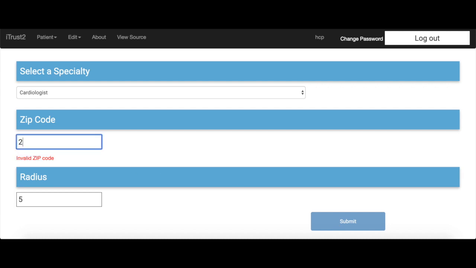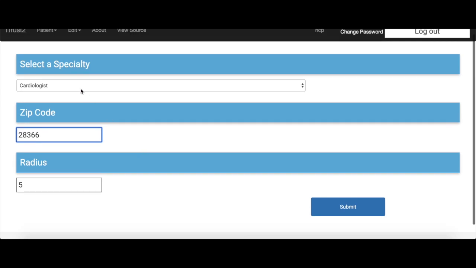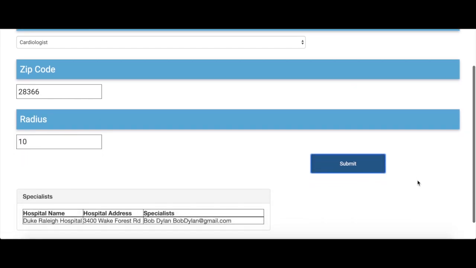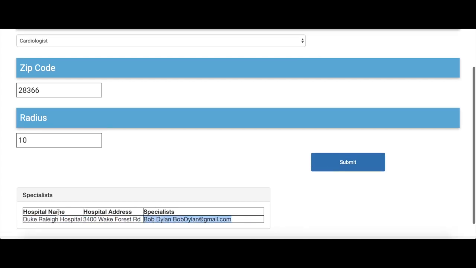So let's input a zip code. And let's say the current patient was looking for a cardiologist with a radius of 10. And let's see if we are able to find a hospital in this range. Okay, so we do, and we're able to find specialist Bob Dillon, who is a cardiologist in our database right now, and he currently works at Duke Raleigh Hospital.